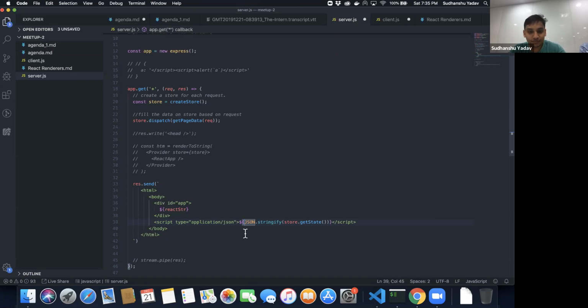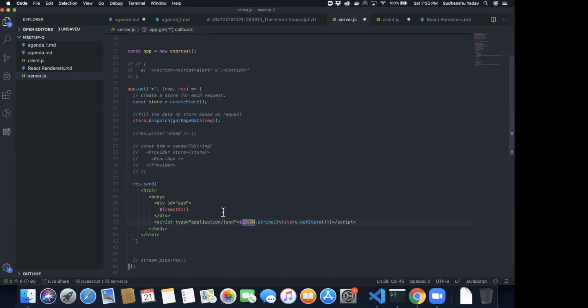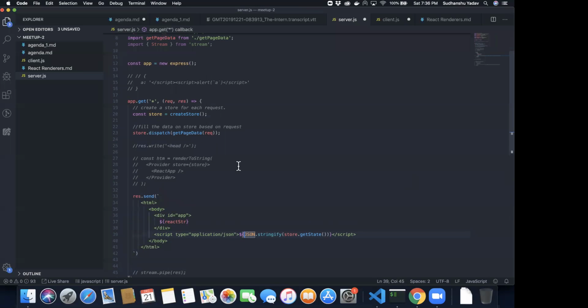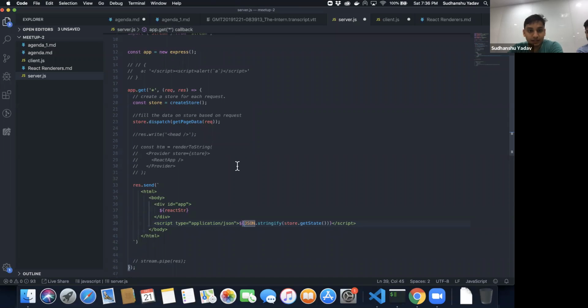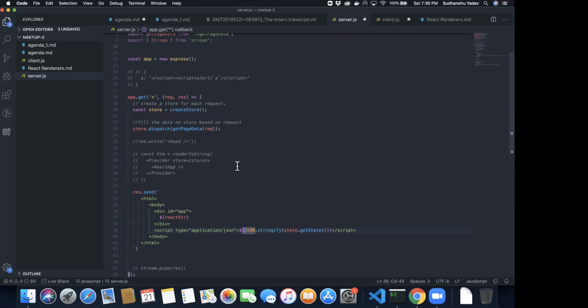Yeah. So Sudhanshu, I have one question. I'm not sure if I fully understood it. So what you are doing is you are generating the complete HTML based on how the React is. So in above, this React str is the actual HTML snippet of your application or your page, right? Yes. And you are sending it to the client side. Now on the client side, you are again doing that ReactDOM.render with the provider again.